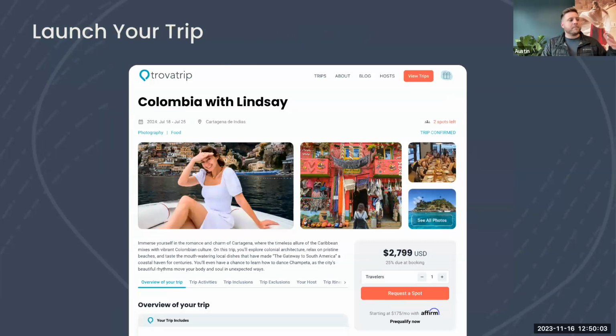So once your trip is ready to go live, this is what your trip page would look like. This is where people will go to learn more details about the ins and outs of the itinerary. They'll see what's included on the trip, what's not included, and they're going to be able to request a spot right here.